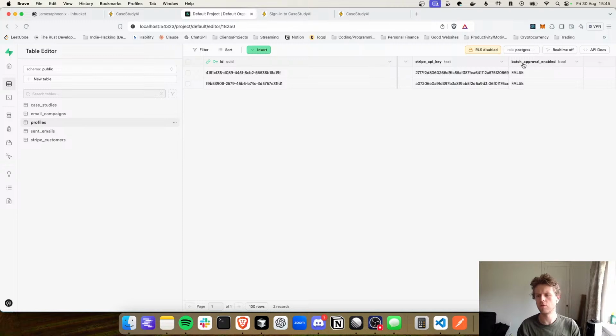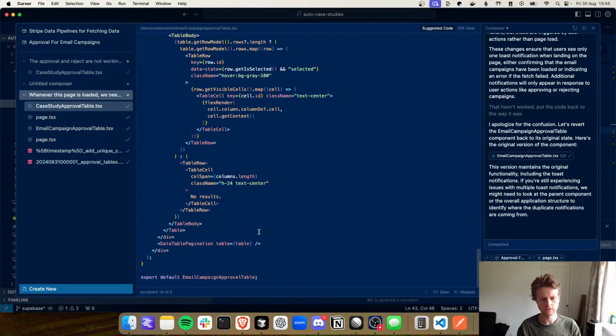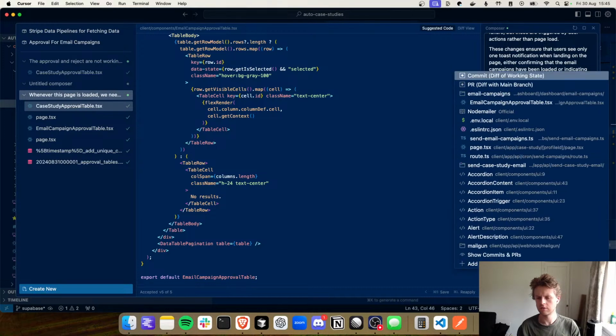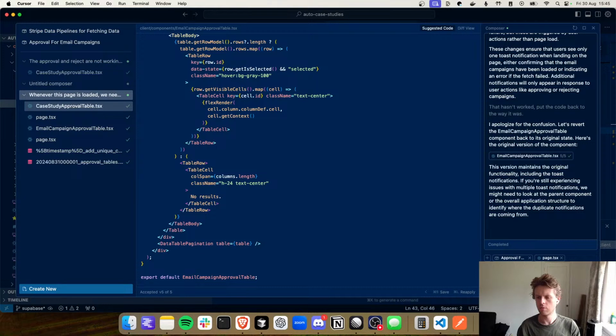Batch approval enabled. I'm going to say across both the case study and the email campaign approval table, we should have a unique piece of global state that is mirrored to the profiles.batch_approval_enabled boolean. Any help with this? Avoid changing anything else though.